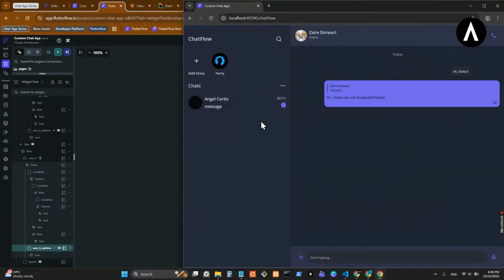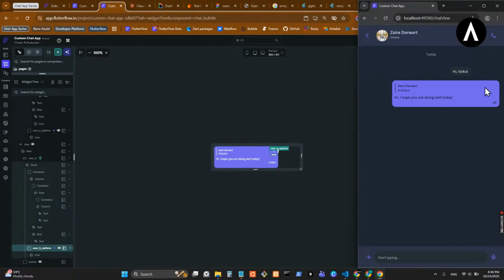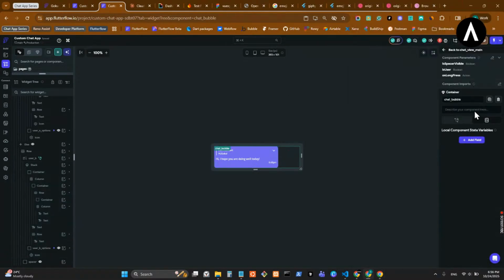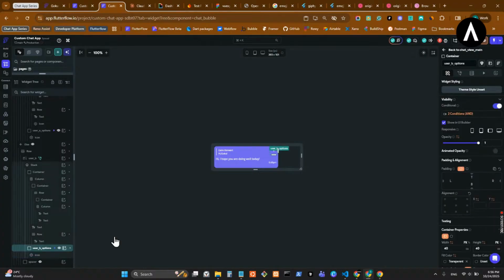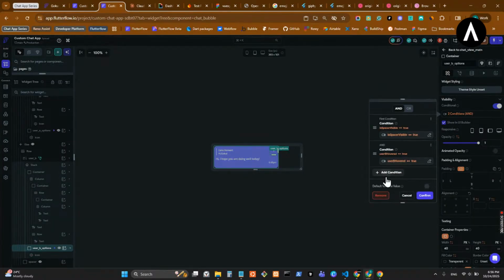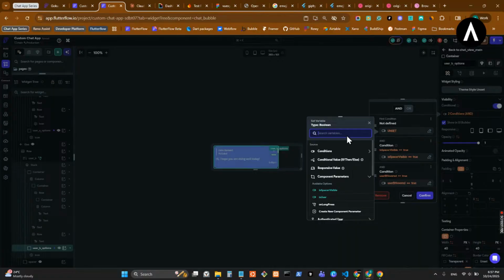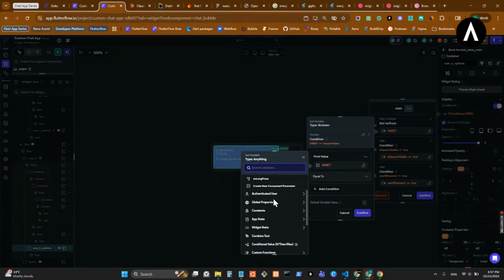Let's see if this appears on the mobile. Yeah, currently it appears. We don't need this to be visible in the responsive layouts. We'll add one more condition. We'll keep it at the top, so before anything, it will validate this. We'll add is screen size.